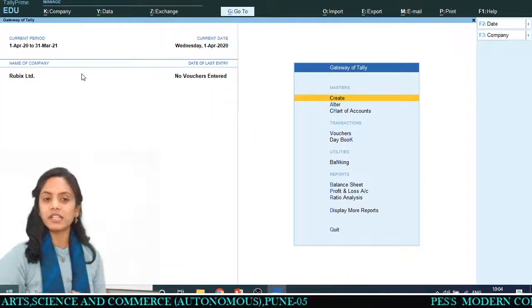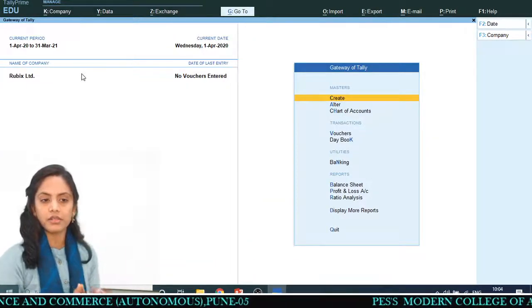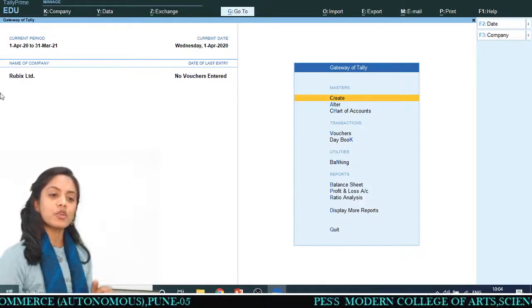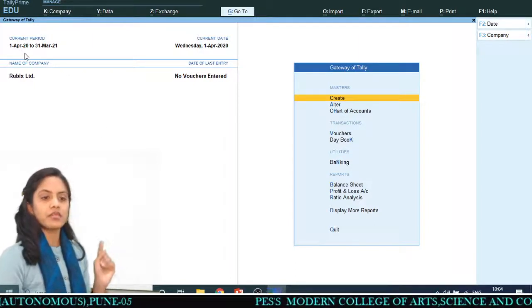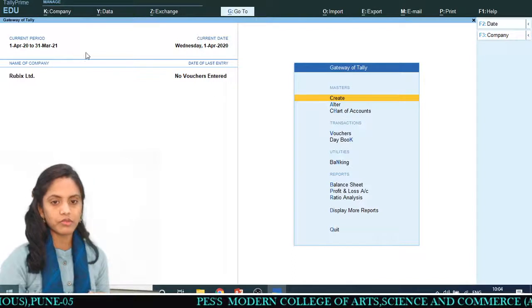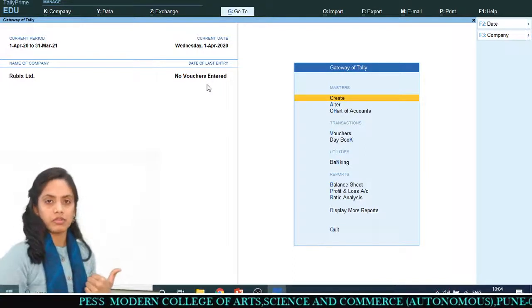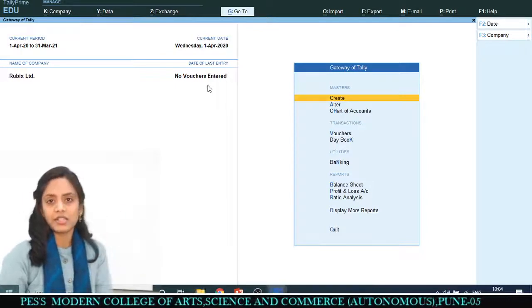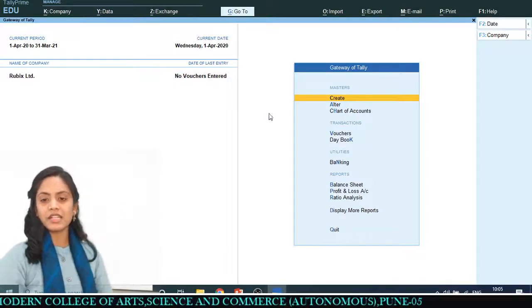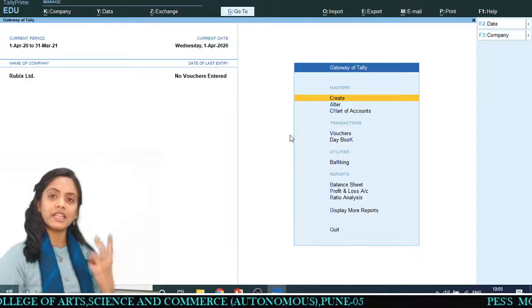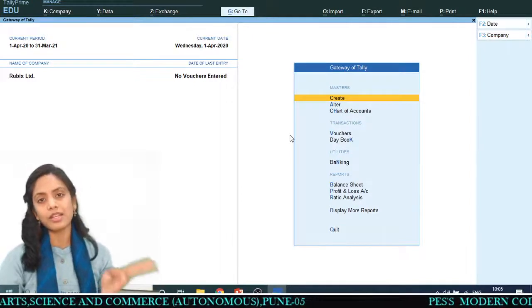I will just press the Enter key over here. Now you can see that Rubix Limited is open. Current period is from 1st April to 31st March of 21, right? You haven't entered a single voucher because we are creating the ledgers first. In the last session we have already created 3 ledgers, so I'm going to check them now.